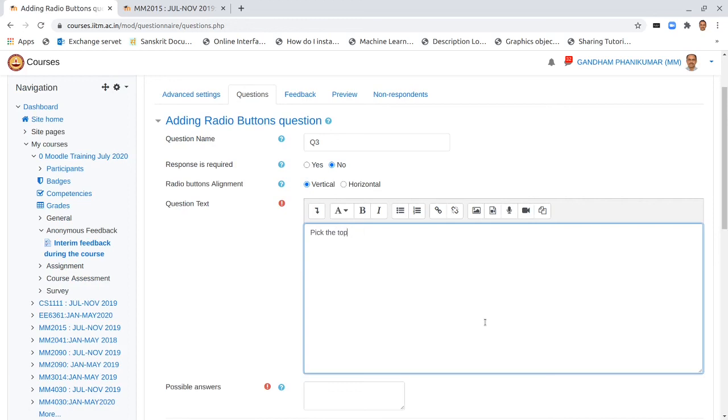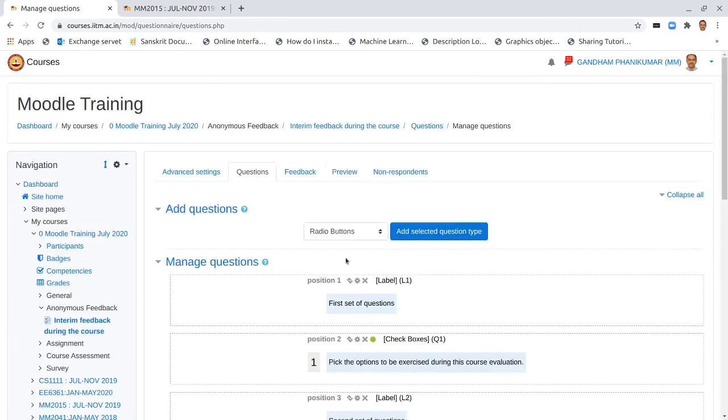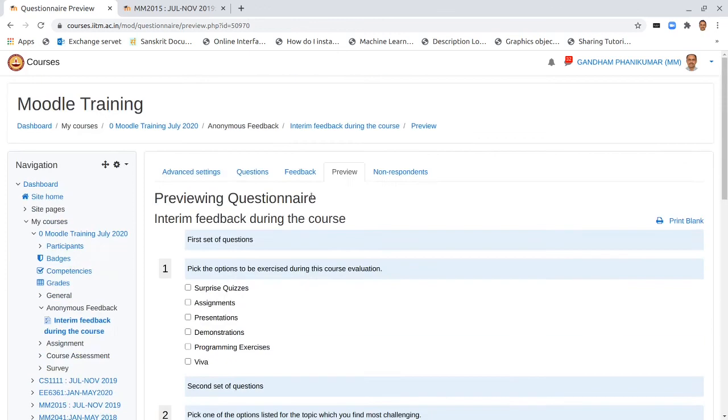So pick the topic you find most difficult in this course till now, and then we say topic 1, topic 2, topic 3. And how does it appear? Go to preview and see here, they're all appearing here. Now there is one more option which says no answer. The reason we have that is because we have allowed this question as an optional question. They don't have to answer. So when they don't pick anything, the option they have chosen is basically no answer. Of course, they can then pick any of the 3 options that they like to submit. Go back to the questions.